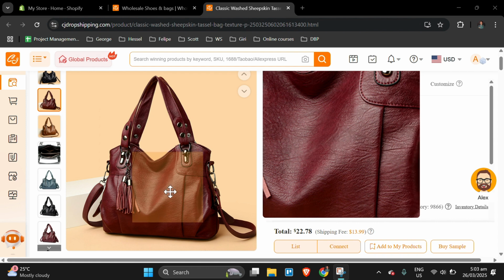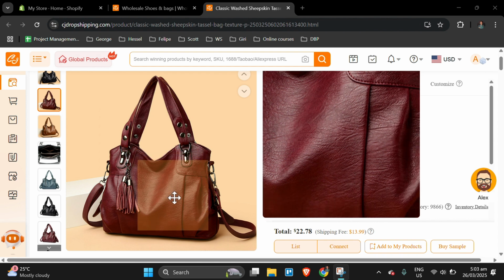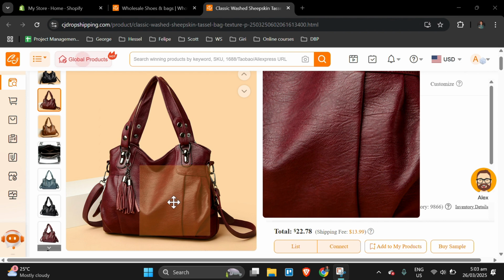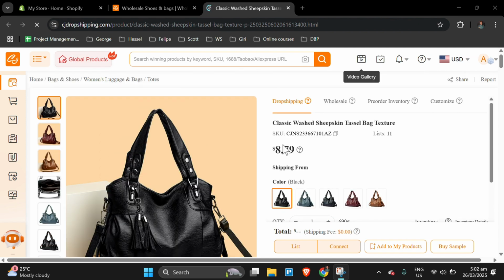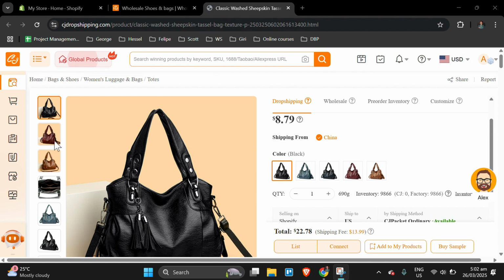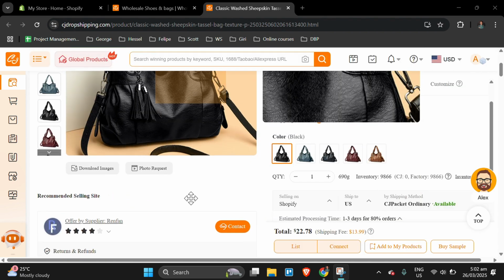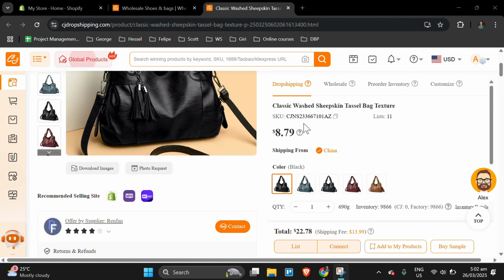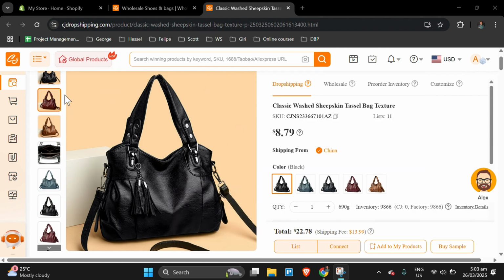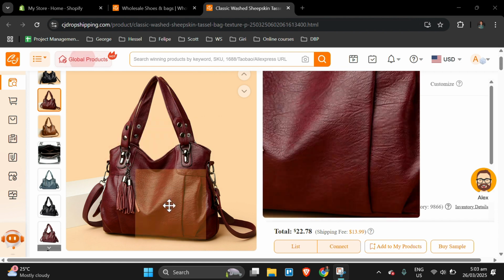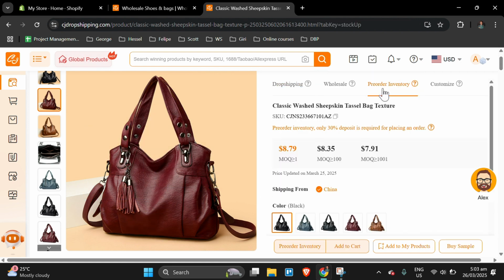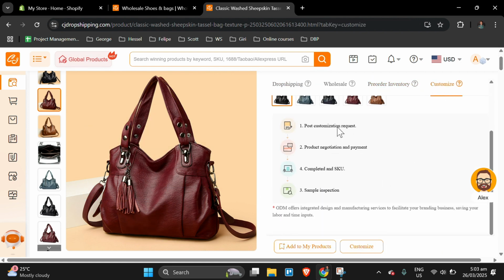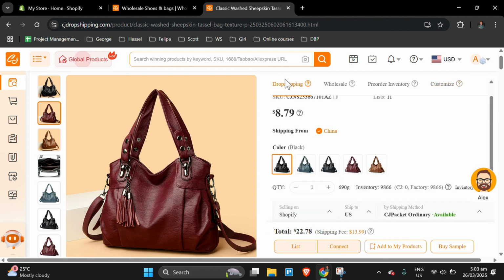Now we want to add this onto our Shopify store. But first, here you can just see the colors, so make sure everything is imported. You could even choose to pre-order inventory and then have it warehoused in China. So then you can actually buy inventory upfront if you want. In Customize, you can post a customization request. For now, I'll just stick with drop shipping.